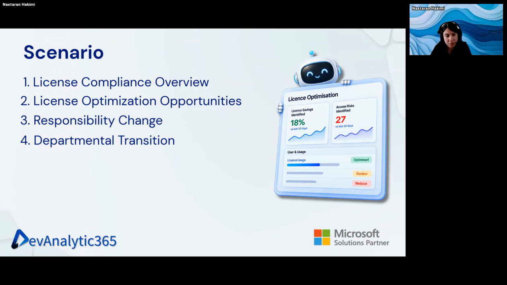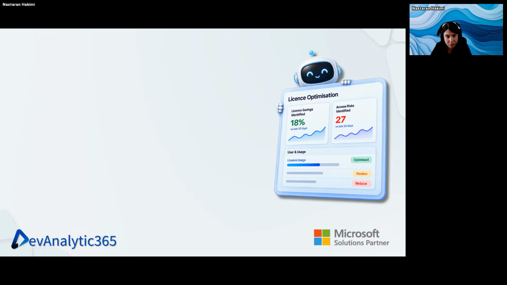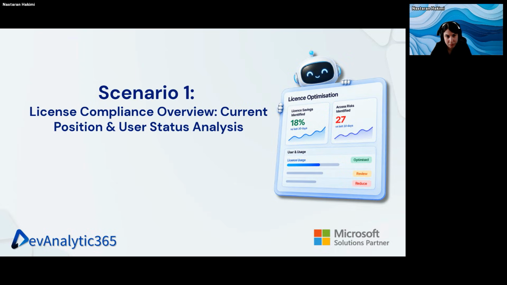And finally, Scenario 5 is onboarding a new employee. When a new user joins the organization, we can provide the agent with their job responsibilities and ask it to recommend the appropriate role and license. This helps us give the new employee the access they need without assigning unnecessary permissions or higher-level licenses. Let's start with our first scenario, understanding the current licensing position.